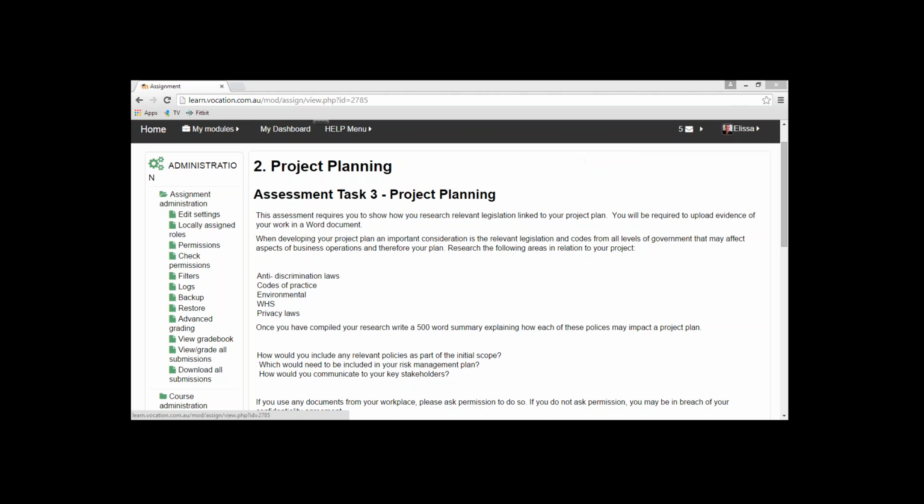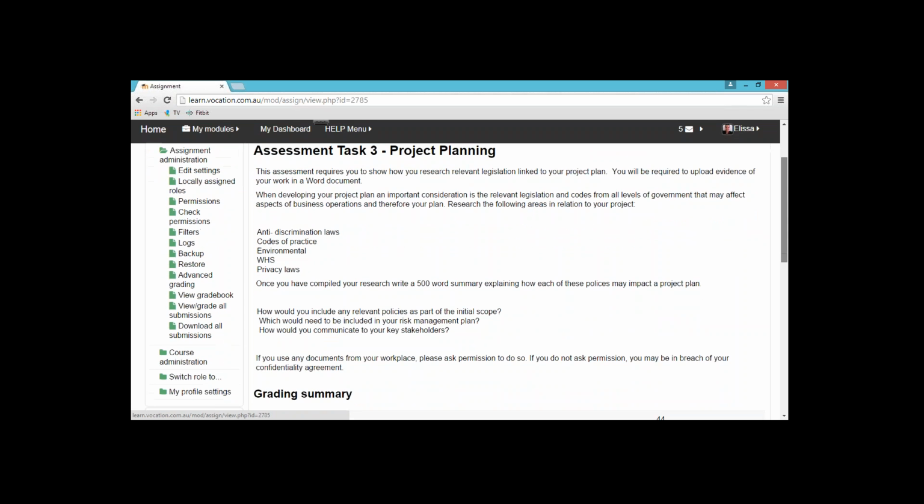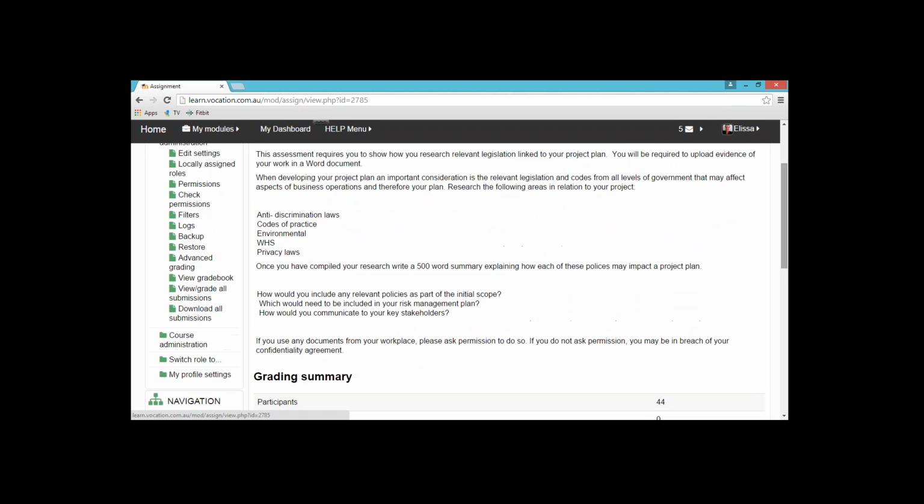So let's have a look at the next one. So that's what we want you to do for the anti-discrimination laws. Codes of practice. So just to clarify, codes of practice and compliance codes are another way of referring to these things.